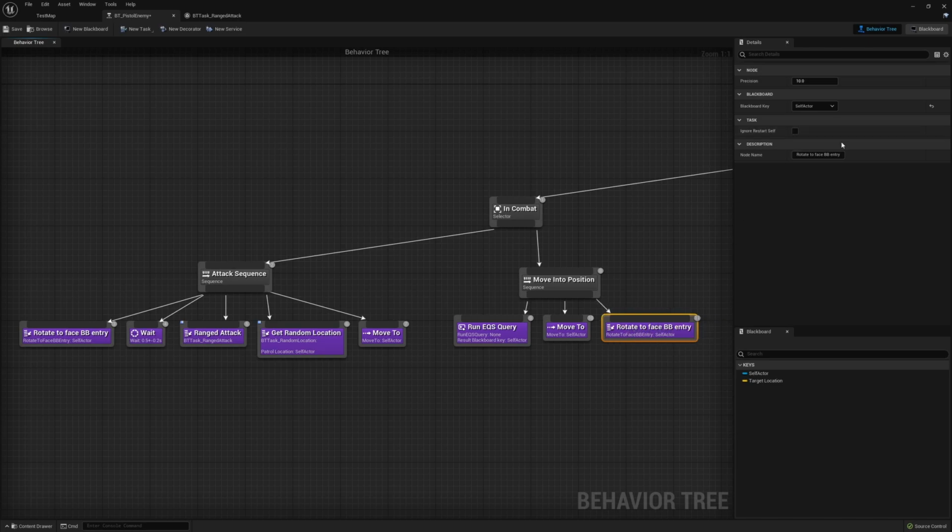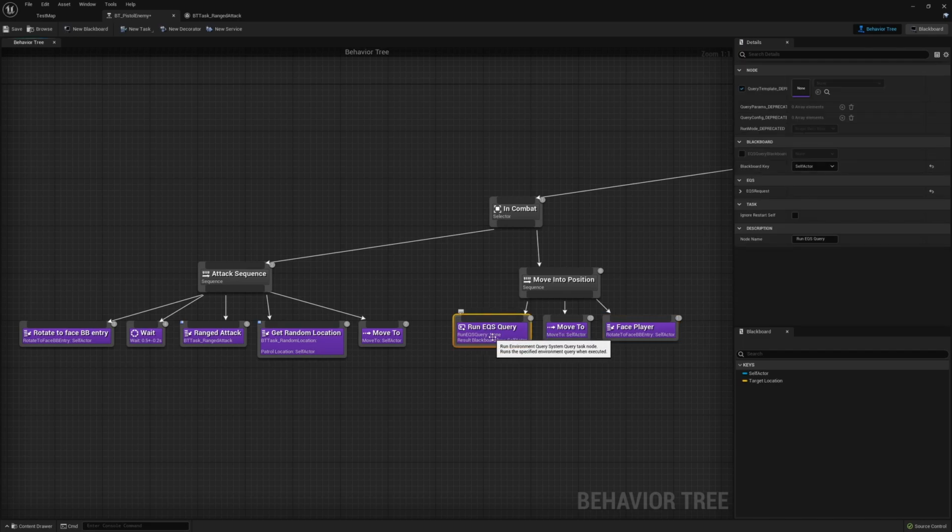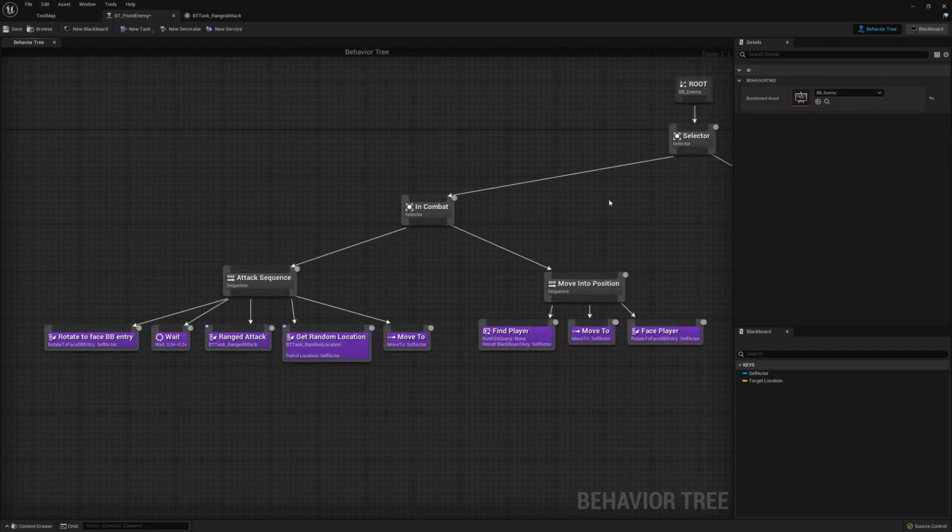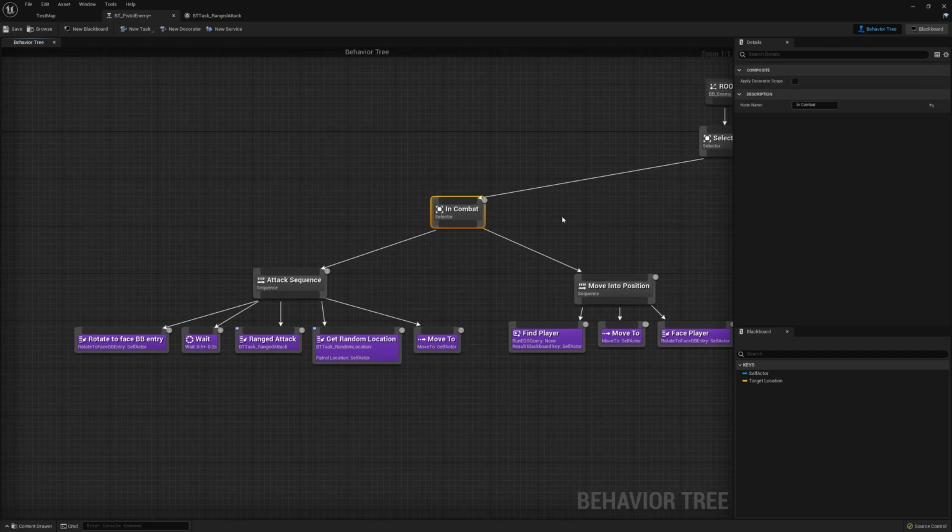So we do the rotate to face blackboard entry, and we'll say face player is what this one's called. And run EQS query, we're going to rename this to find player. So now that we have just the general nodes figured out, let's get into specifically how this stuff will work. So let's start with the in combat node.